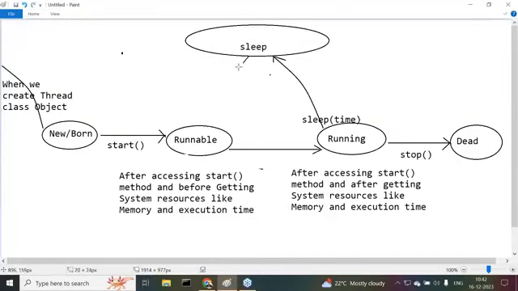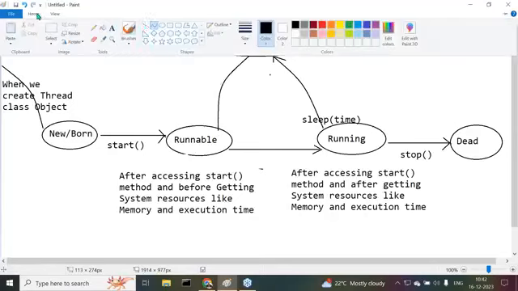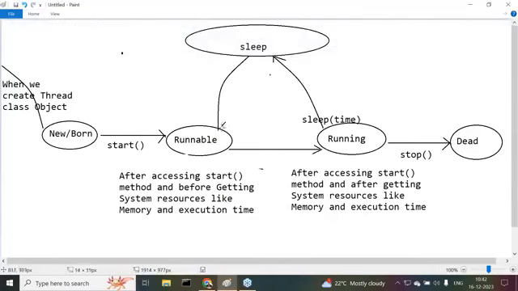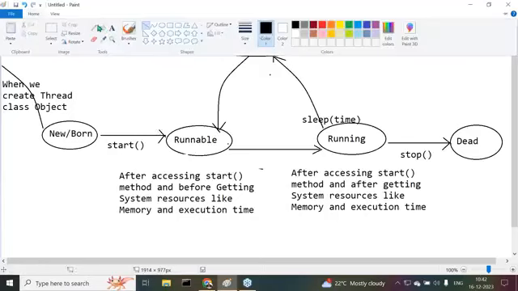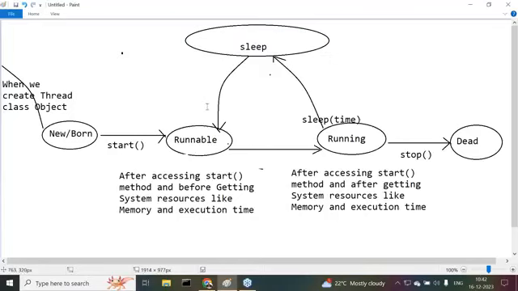Up to how much time will it be sleeping? Up to the specified time, whatever time we specified here, up to that time it will be in the sleeping state. The thread is sleeping.